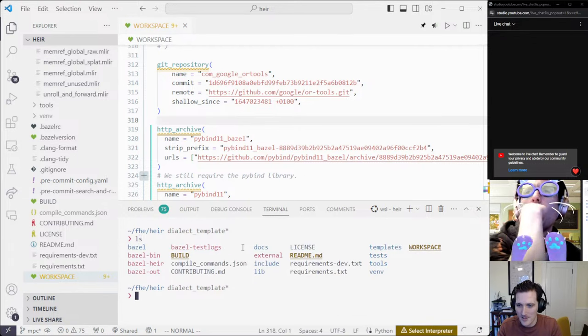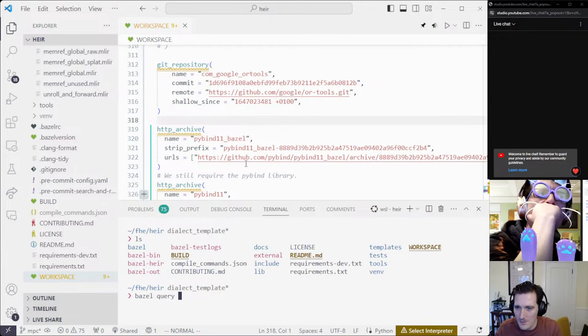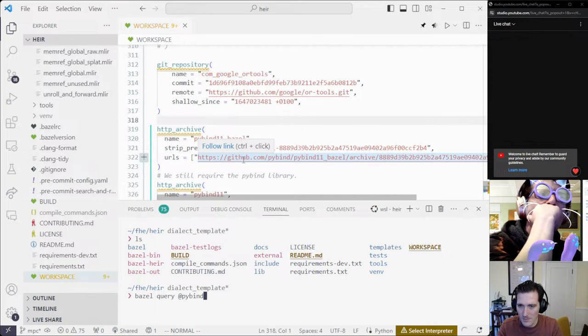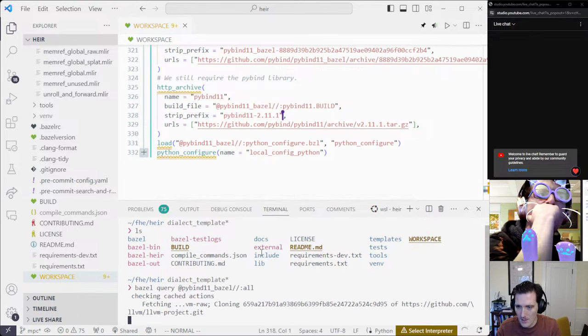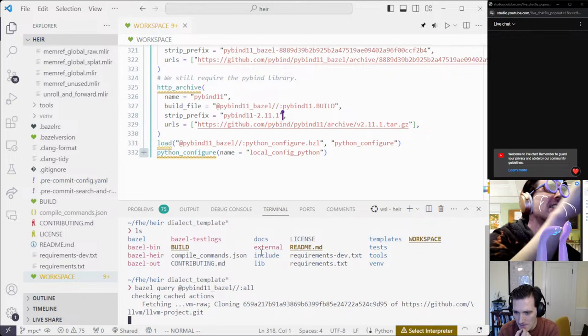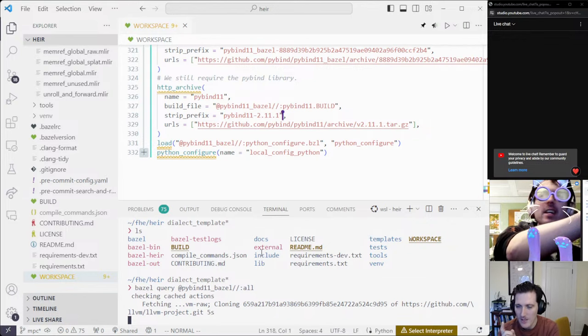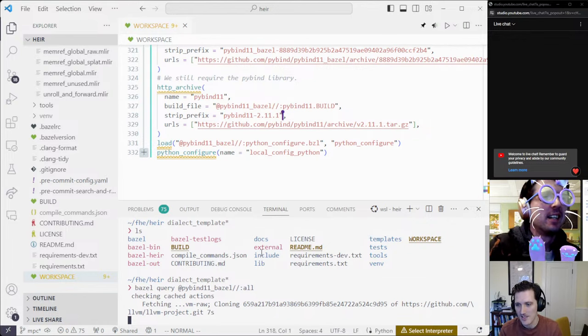Okay, cool. So now let's see, I want PyBind11, I guess, PyBind11 Bazel. Uh-oh. This is the thing that I cannot say. Well, here's the thing, it's got to fetch LLVM.